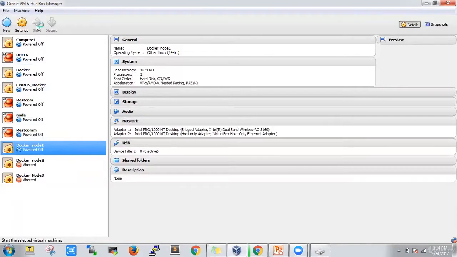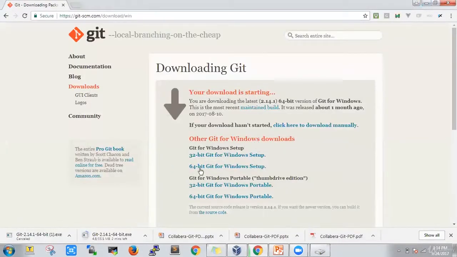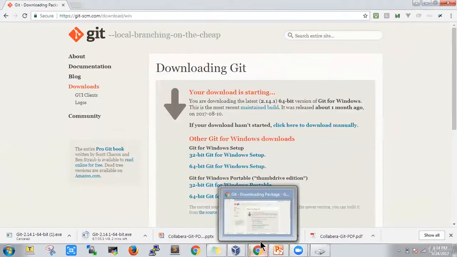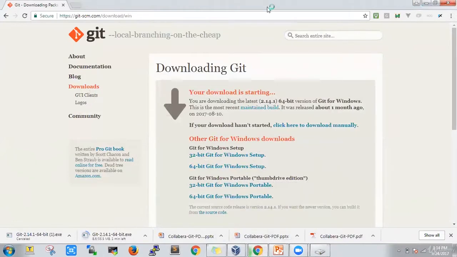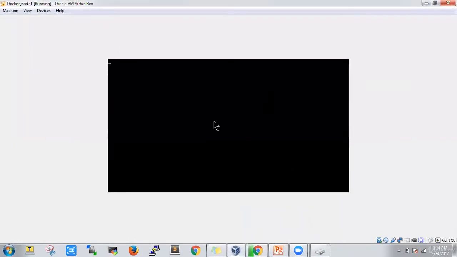And for Linux, we can start any Linux systems. So it takes some time to download, and meanwhile we'll start our Linux system.